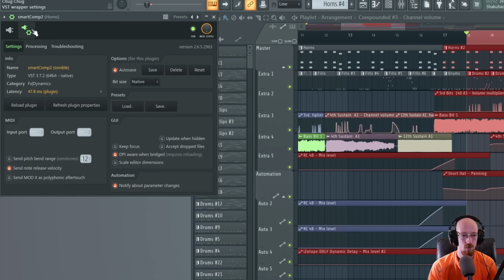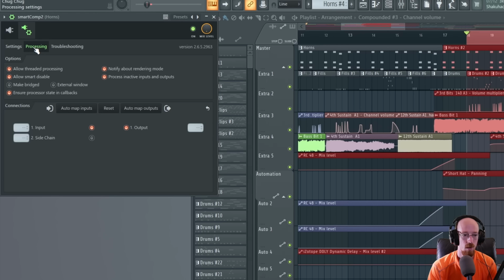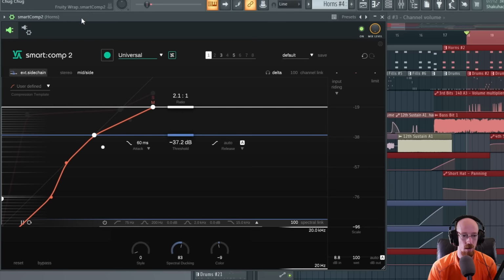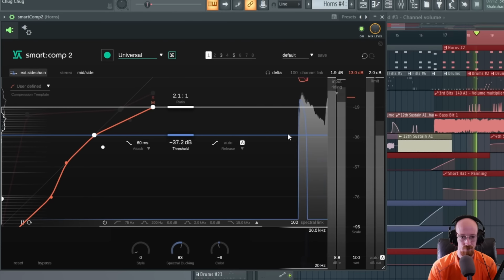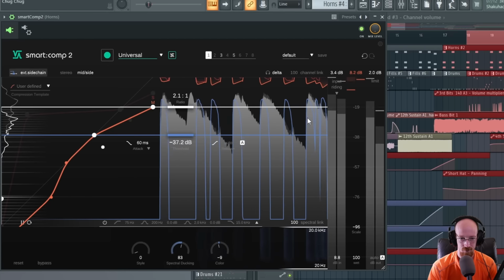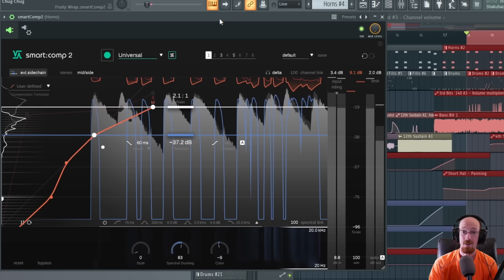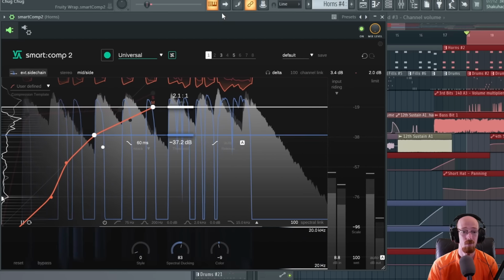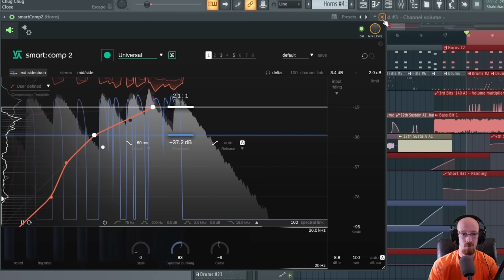So we're going to come into the settings icon. You click this cog and go here. Go to processing, and then on sidechain, turn that on and select the kick. This will make the kick the sidechain input, and this makes sure that the plugin uses this input. So now we'll see that there will be dips whenever the kick hits. There you go. And that's how you set up sidechain. So super easy, super fast, not hard at all.